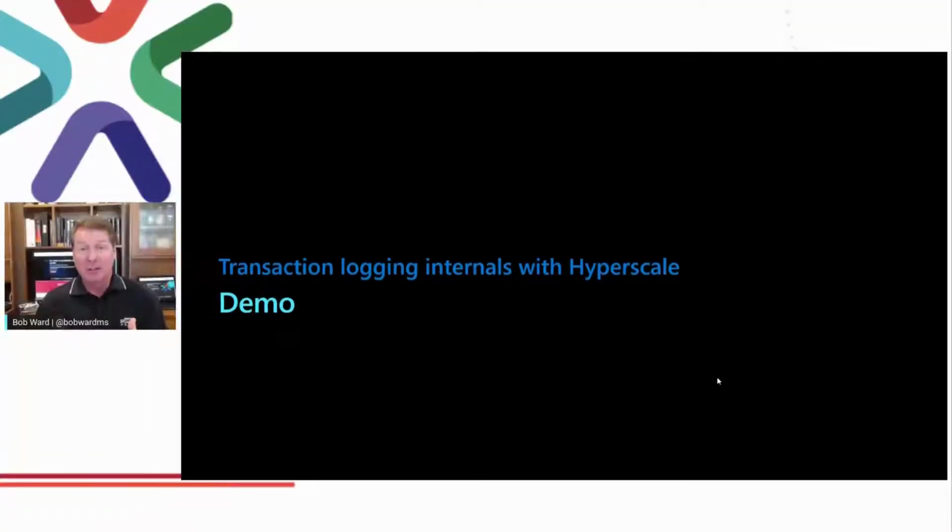Now, let me let Denzel start going over the lifecycle of a page, and how page servers and the resilient buffer pool work in Hyperscale.